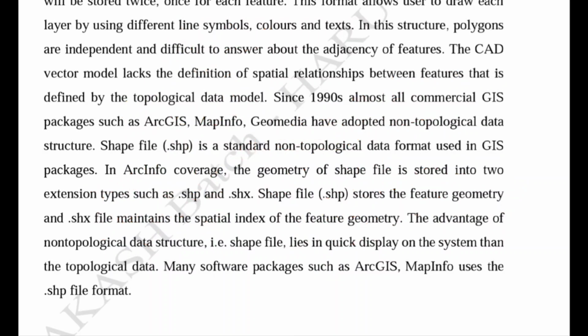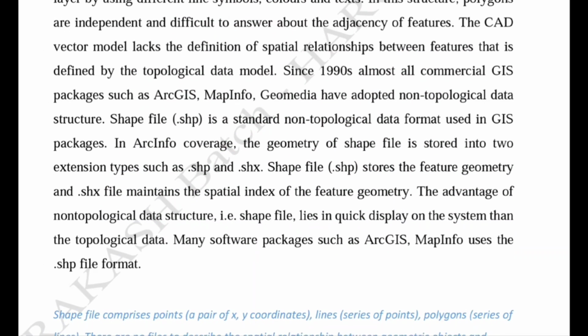So we have to differentiate these two extension types of the shapefile. First one, .shp, stores the feature geometry, and second one, the .shx file, maintains the spatial index of the feature geometry. Means about the coordinate information of the feature or object.